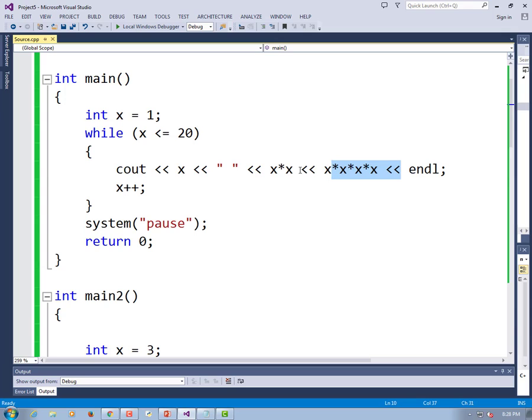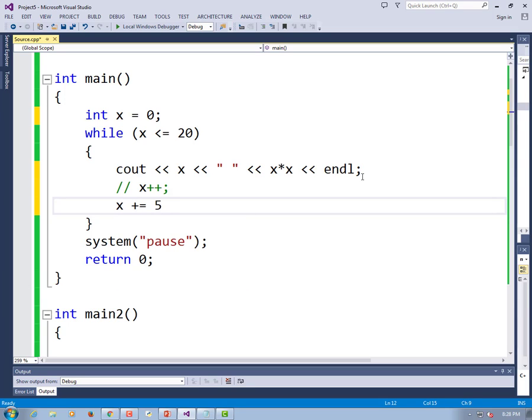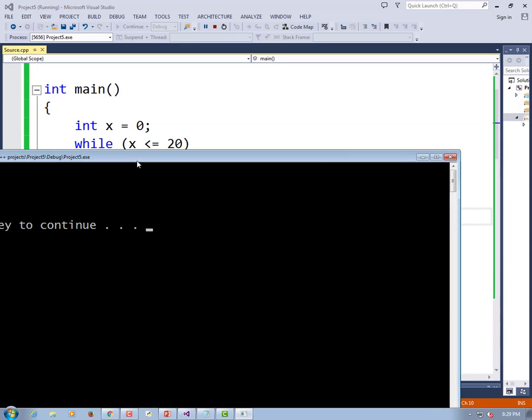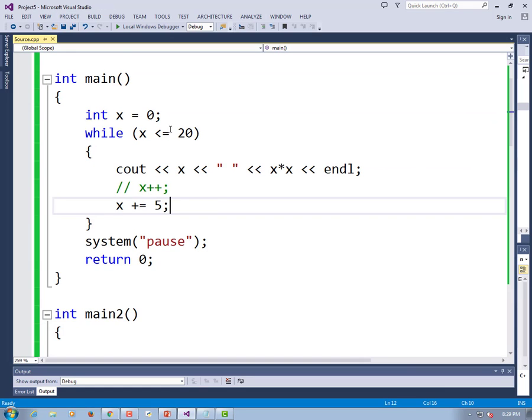Tell you what. Instead of x plus equals 1, or plus plus, undo that change that I just did. Make it say x, start it off at 0 rather than 1, and then add 5 to it each time. So instead of x plus plus, do x plus equals 5. Our numbers should get a lot larger, more quickly this way.